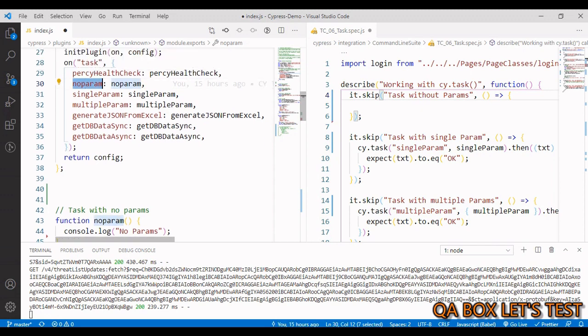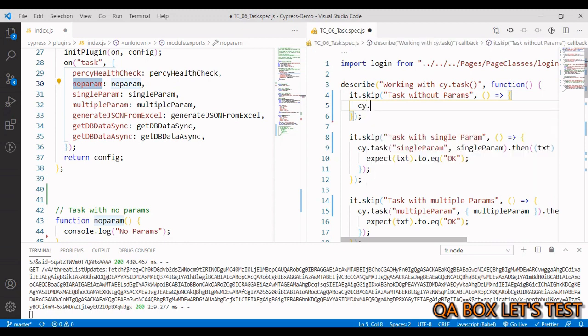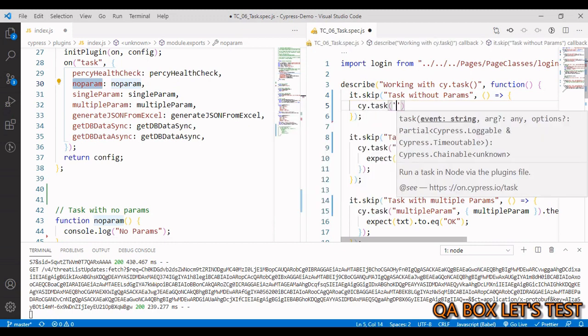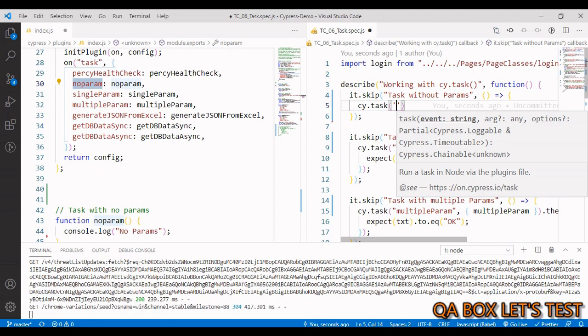So this is my task, and if I have to use this, I'm going to say cy.task, and I need to pass in the name of the task. You could see in here, this is the only mandatory thing. Then second one is the argument. So we are going to see that as well, and then we have the options. So options, as you could see, timeout and loggable, right? So we have already covered options, so I'm not going to worry about this option part. We are going to cover event and the arguments.